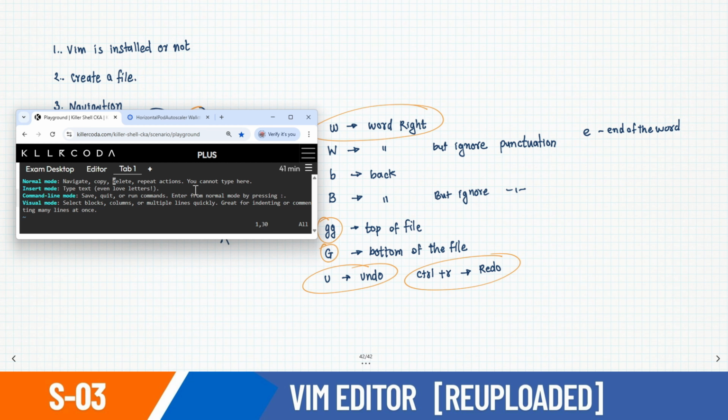Similarly, I am typing capital B. Pressing capital B, capital B, it should come to the capital N. Yes. Now small b, so it goes to the colon. Yes. And then M, colon, then M, then capital N. Yes. Now I press capital G, so it goes to the last line, bottom of the file, and small double g should go to the first line. Boom.